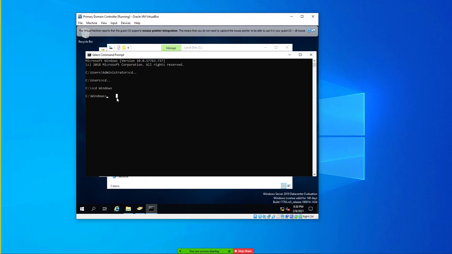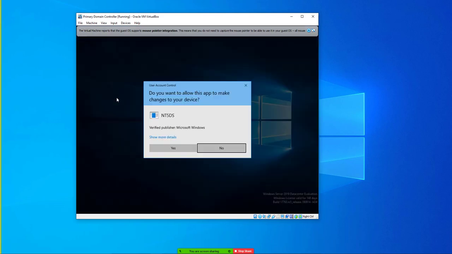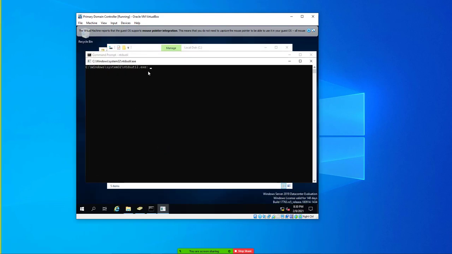Okay, so in here we will use ntdsutil. Once you enter, it will take you into ntdsutil.exe. Once you are there, you can type roles. Once you type roles, you can see that now I am in FSMO Maintenance. So now we are in our maintenance mode.